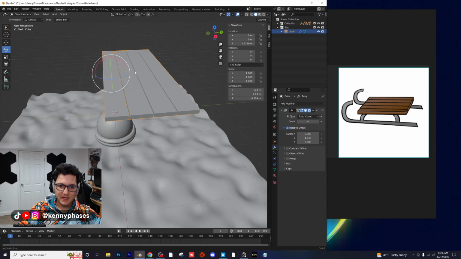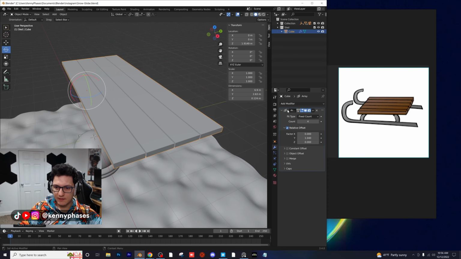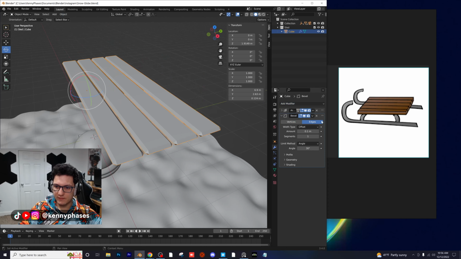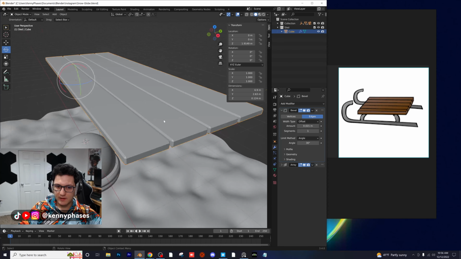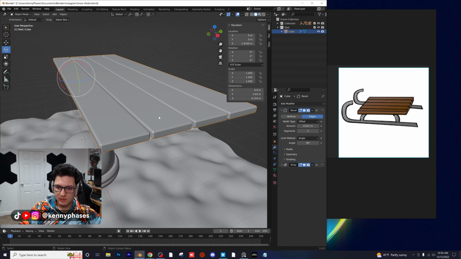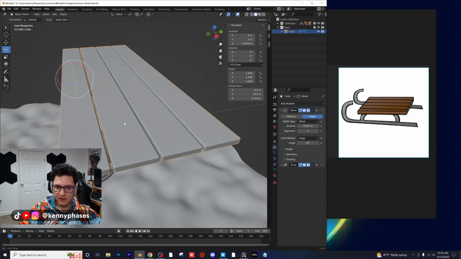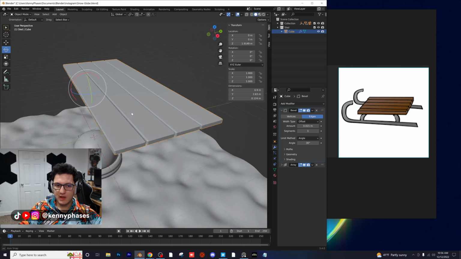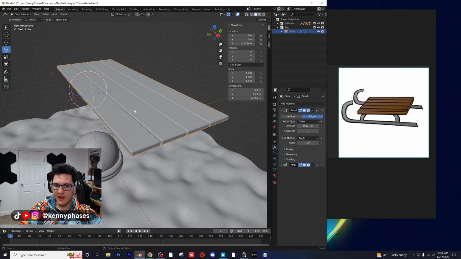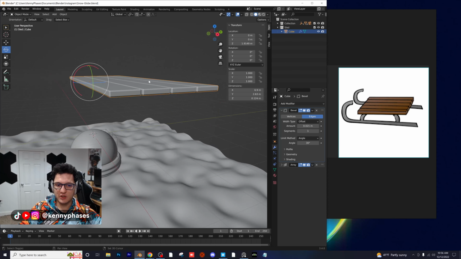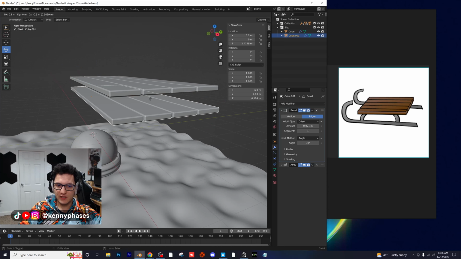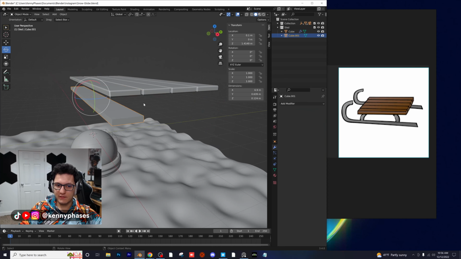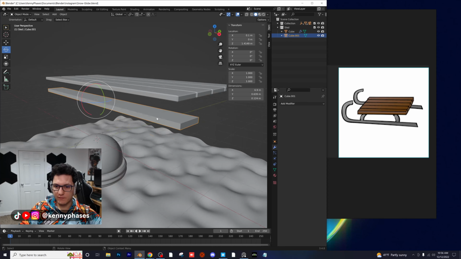Object, apply, scale. That's fine. And then maybe just add a bevel modifier to this. Just not a lot at all. That looks perfect. Shade that smooth. Actually, let's not shade it smooth. I think it looks fine like that. All right, so that's the top part. Now for the bottom part, it looks like we have very similar things, so I'm actually going to duplicate this, bring it down, get rid of my modifiers, and we're going to use this for both sides here.